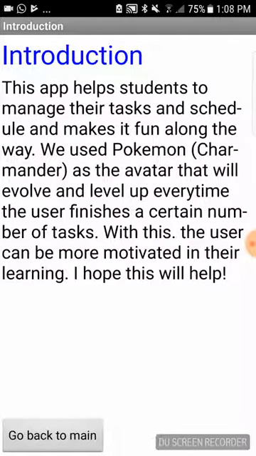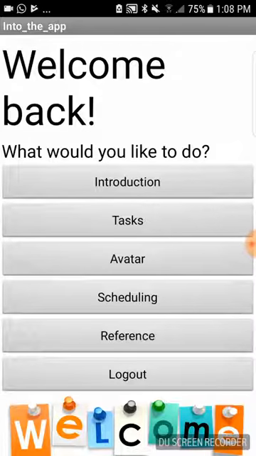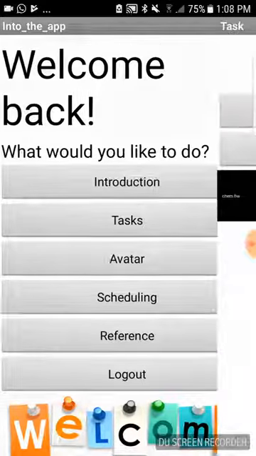As you can see at the bottom of the screen, there's the go back to main button, and if you press it, it will go back to the screen you were on. The second button is tasks. Let me tap on it.